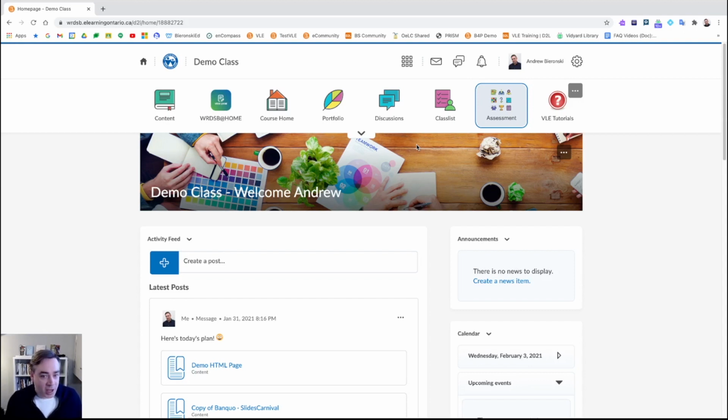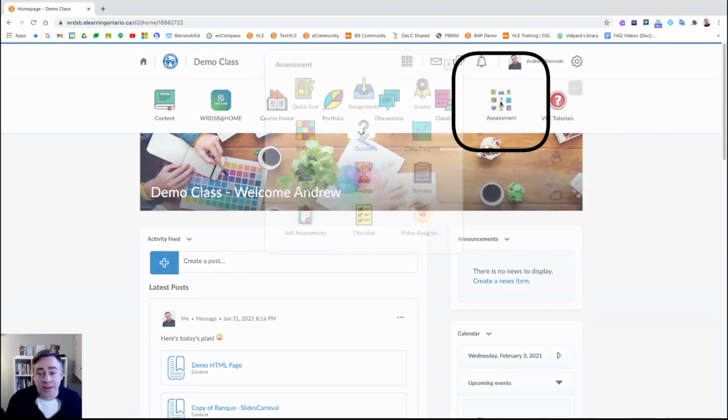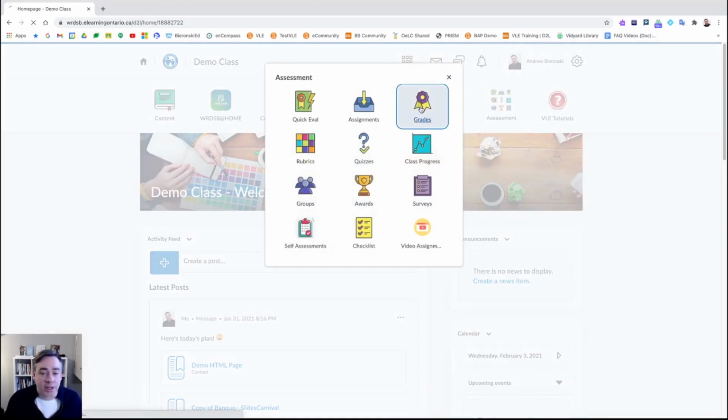You can even create your own custom grading scheme in here. So we're going to look at how to do that. To get started here in my class, I'm going to click on assessment and then click on grades.